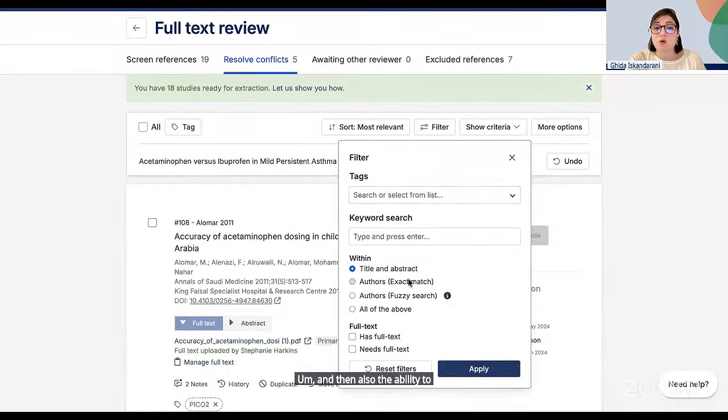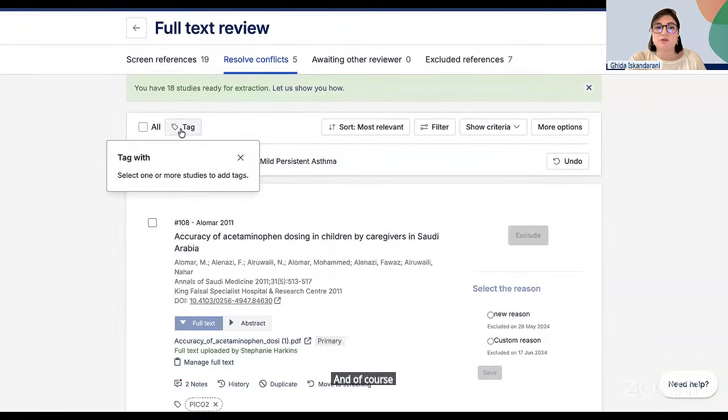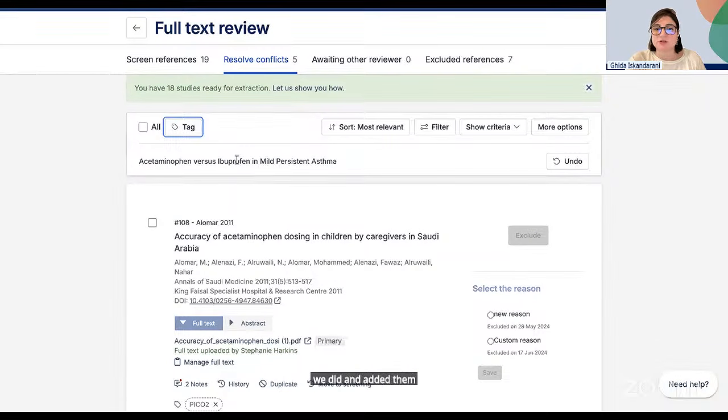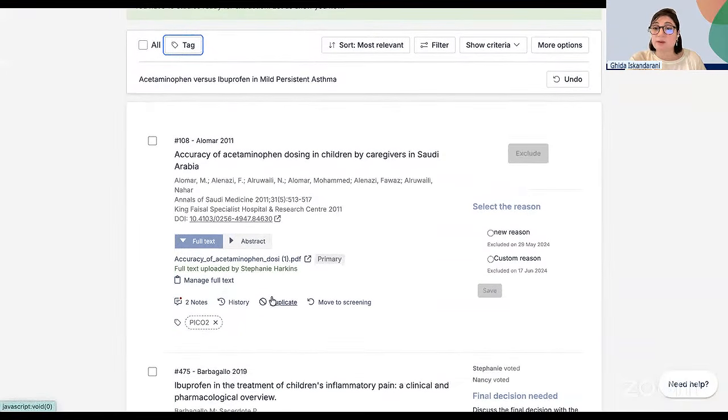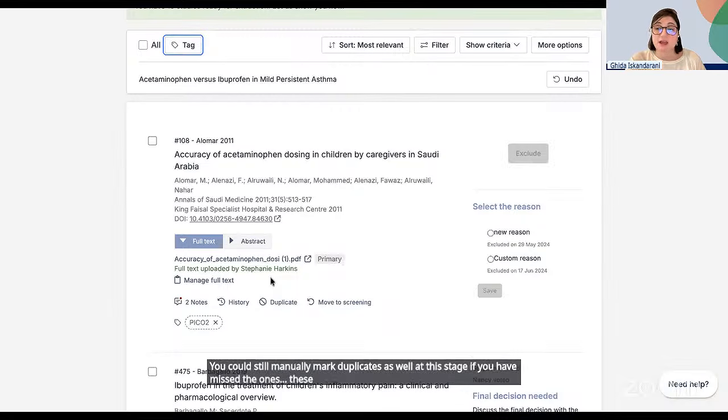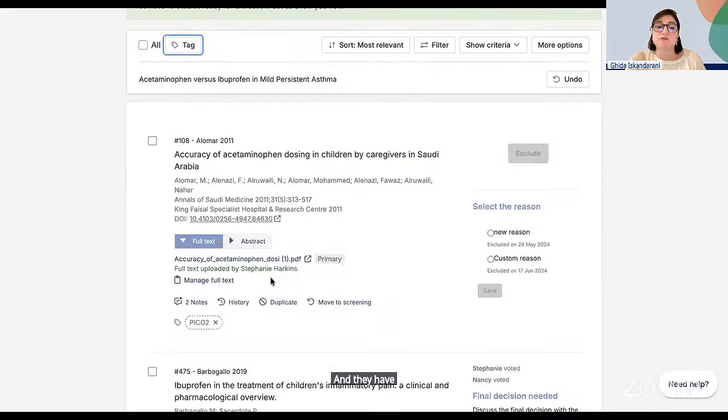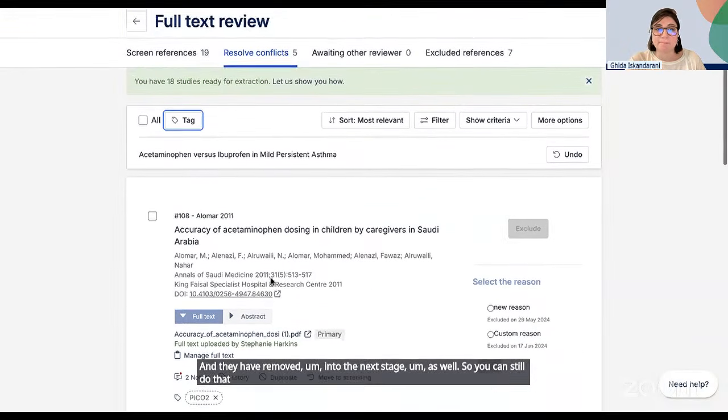by tags or by how many have full text and need full text. And of course, the ability to add tags in a similar way we did at the title and abstract screening stage. You could still manually mark duplicates as well at this stage if you have missed these at the title and abstract stage and they have been moved into the next stage. So you can still do that at any time.